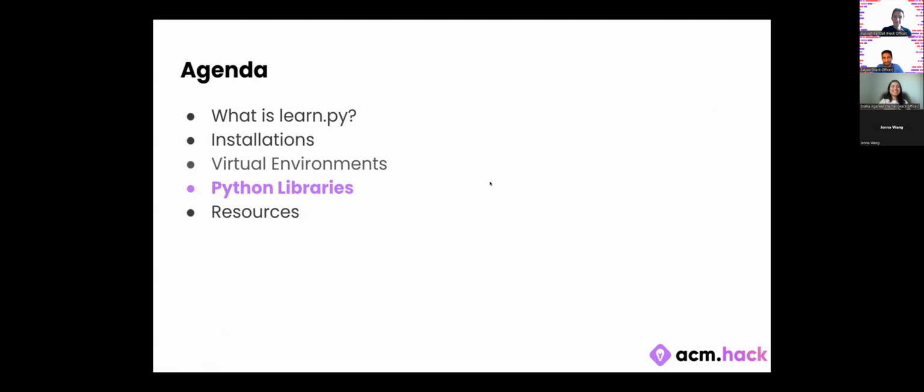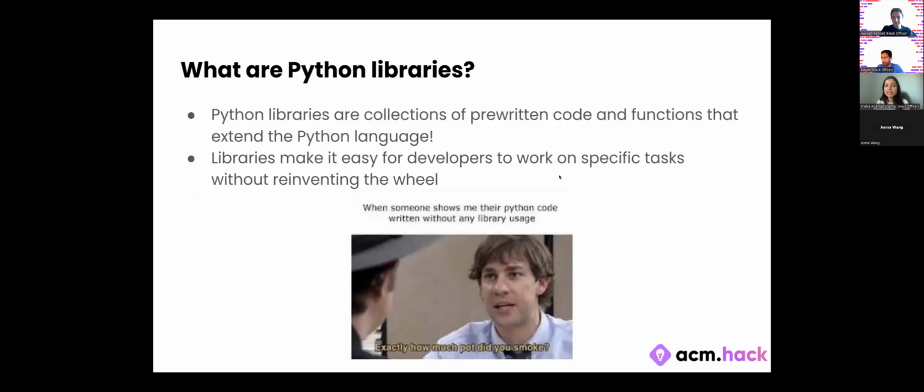Okay, thank you, Hannah. Let's just continue on and go over what some different Python libraries are. So Python libraries, as we mentioned before, Python is a super cool language because it has a lot of pre-written code and functions that extend the language and can be used for specific tasks. And it basically just makes it easier for developers to work without having to rewrite a bunch of code. They can just import the library at the top of whatever project they're working on and use all the specified functions that are already written within that library.